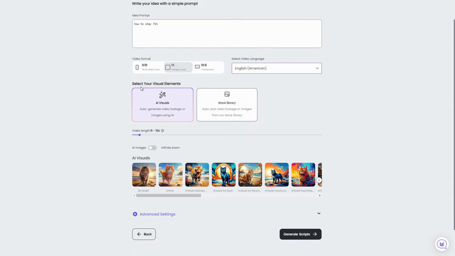And then I have to choose what kind of visual elements I want. So it could be AI visuals or stock library. So if I choose AI visuals, Zebracat is going to generate some images based on this prompt. And then they are going to add those images or video footage to our video. But if I do not want AI visuals, I can also opt for the stock library. So you may have already known about the stock images or stock videos, royalty-free media content that you can find on Unsplash, Freepik or a lot of other sites. So similar to those content, you can also find a stock library on Zebracat.